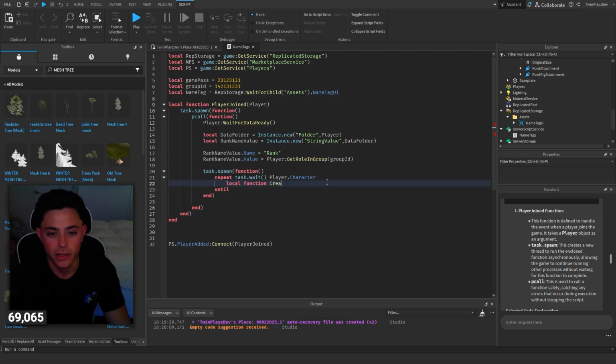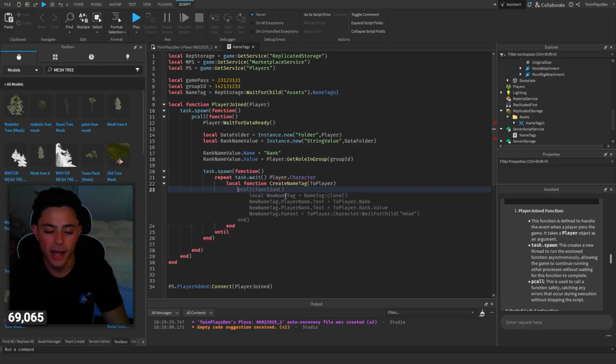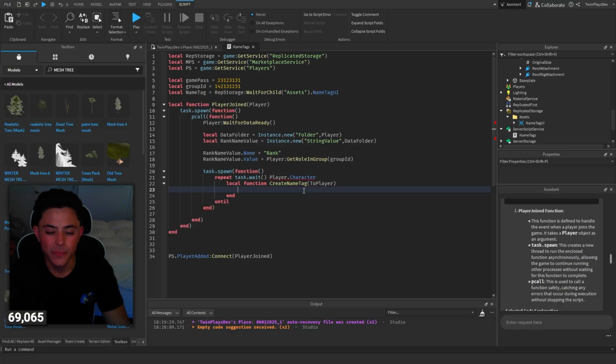Local function, create name tag, and then we're gonna go to player, and we'll go like that, okay? So in here, and don't worry about that value right now. I know it's erroring out, but we'll fix that. But in here, we're gonna have a few things.